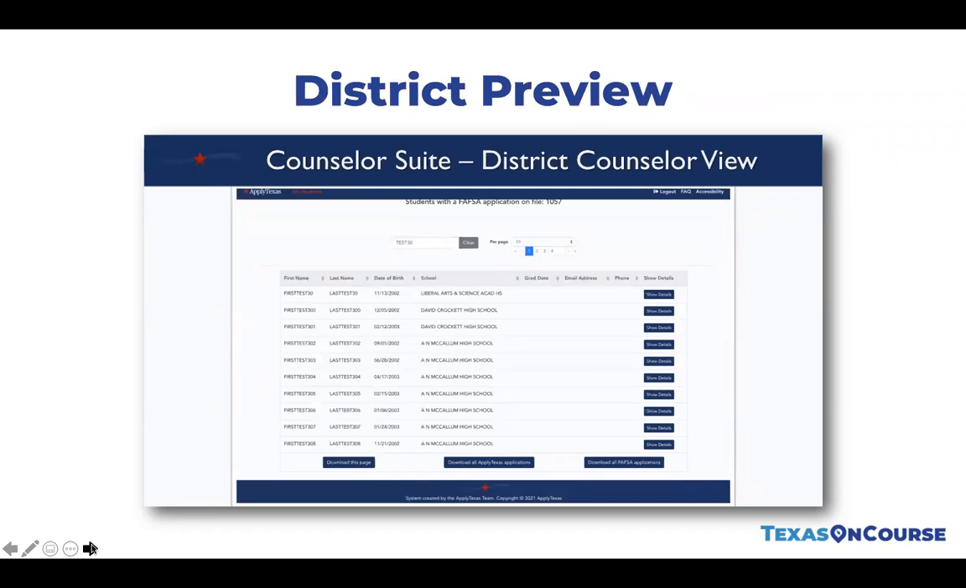And then this is a similar example for the district level counselors. So this is the view that you would see. You can see the students list from different high schools within the district, and similar to the individual counselor view, a district level counselor will have access to both the FAFSA and the ApplyTexas status information for each student on a single list.